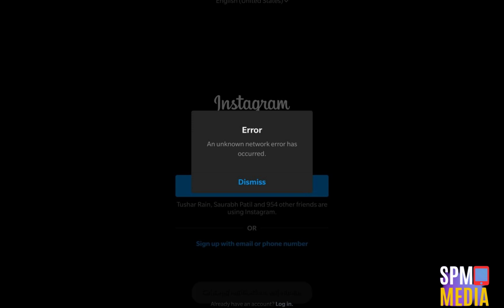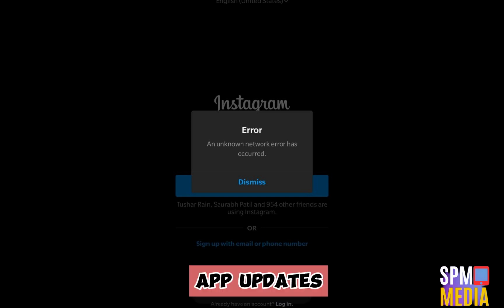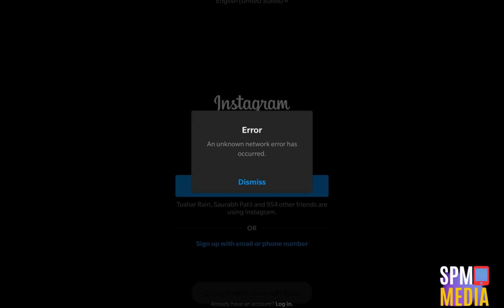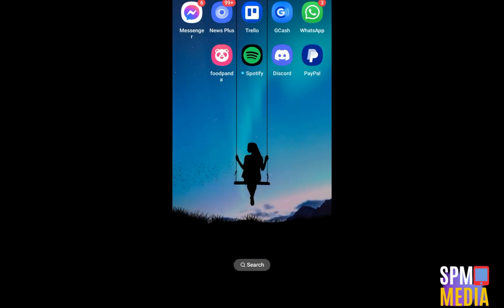So what you should know if you encounter this is that maybe there is a temporary issue, and then, of course, you need to check Instagram status. You can go to Google and see if it's not really working at this very moment. App updates: you need to update your Instagram. Connection quality: you have to make sure that you're connected to a strong internet connection.